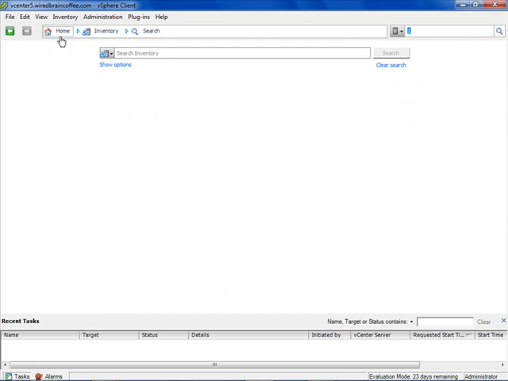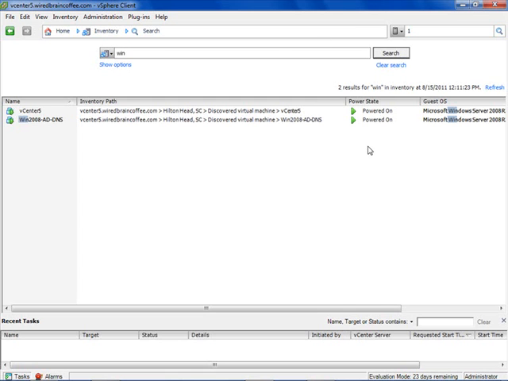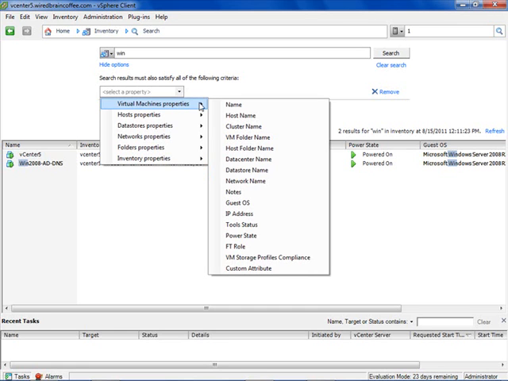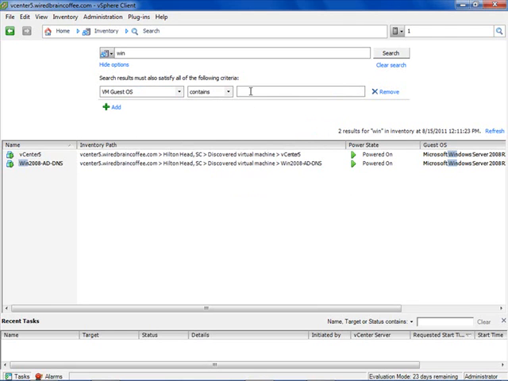Now this window can also be accessed by going to Home and clicking on Search, and you can also access the same window by holding down Control, Shift, and then F. So in this window you can actually perform the same basic searches here, like I'll just type in Win and see what objects we find that have the string Win in the virtual infrastructure. But to truly perform an advanced search, you click on Show Options right here. And then what you can start doing is adding properties. So for example, I could add virtual machine properties. Let's say a virtual machine that has a guest OS that contains Win.